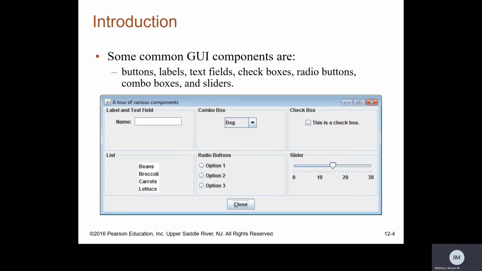Now, these GUI components have names. You can have a text field that you can type in. You can have static text that doesn't change. We call that a label. So this is a label, this is a text field. You can have a combo box. A combo box is just a drop-down menu.